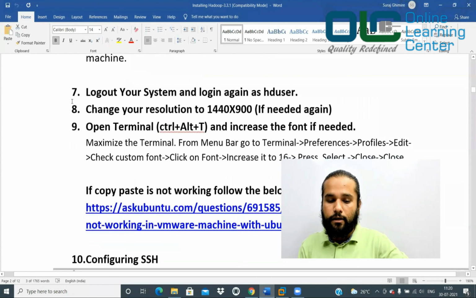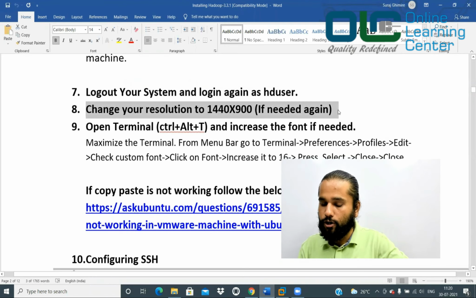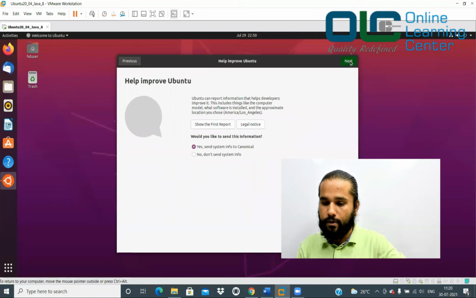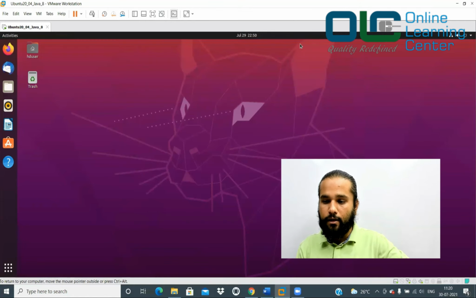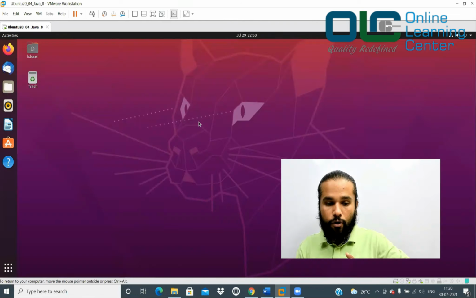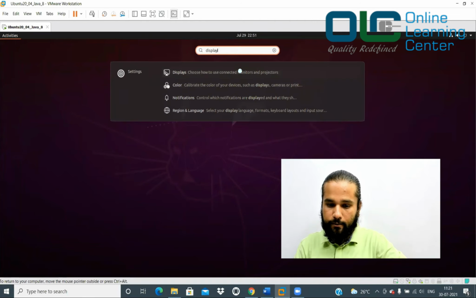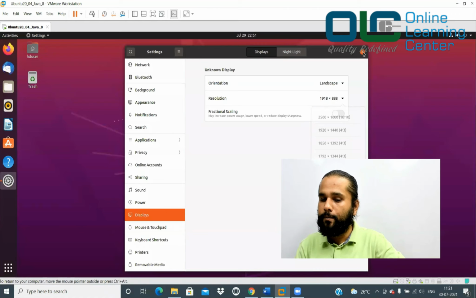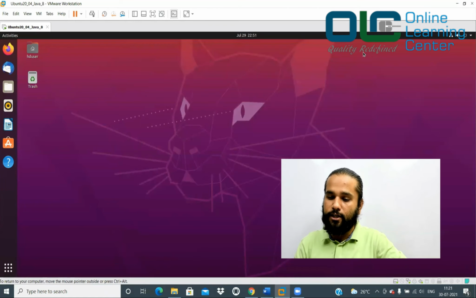Password is Hadoop. Now change your screen resolution to whatever works best. Okay. It's a new account. Say skip, next, done. Okay. Now, if you want to change your resolution, what you should do is go to application, and just type your display. Okay. And click on this display. And from here, you can choose your resolution, whatever works best. Okay. So I'll just not change it, but this is how you will be basically changing it. Okay. So let's move on.